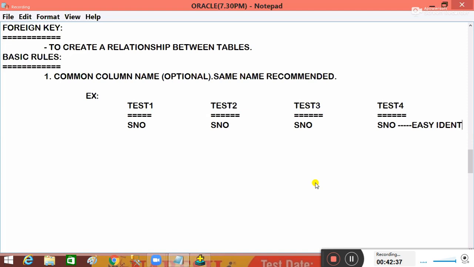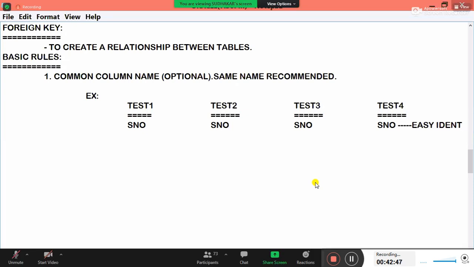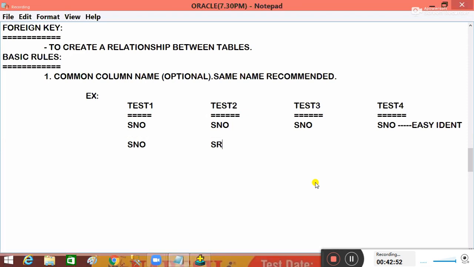Identification is very easy for the users or programmers in their applications when I take the same column name. But suppose you take serial number, SR number, S num, SR num. That is also right, you can take it, no problem. Your relation is established. But here it becomes very complex.